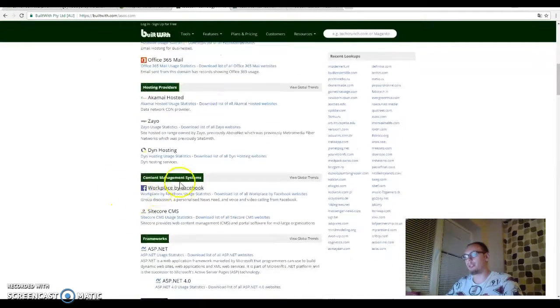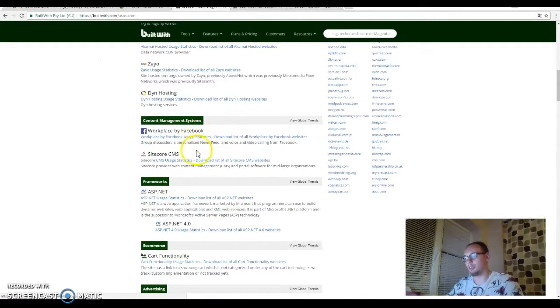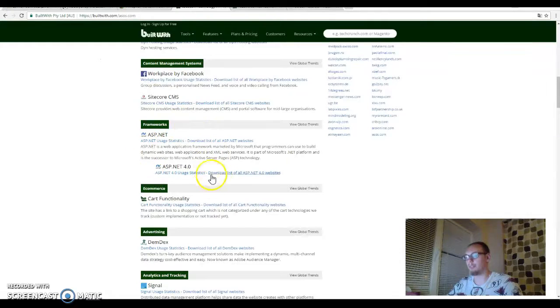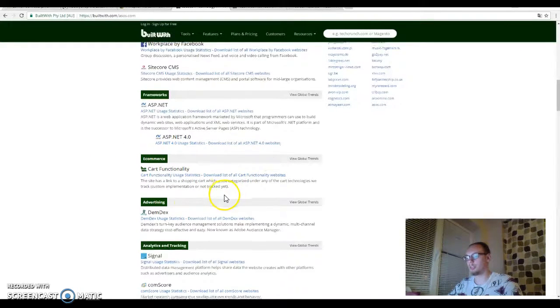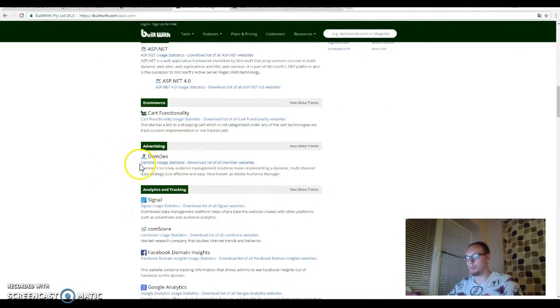There are hosting providers. Akamai is mostly used for US and UK located websites. The content management system is not WordPress. It is Workplace by Facebook and Sitecore, a content management system. Here are the frameworks, ASP.NET, e-commerce, cart functionality. So as you have seen, the website has a basket where you can buy clothes, so they use cart functionality for this. Advertisement, just one tool.